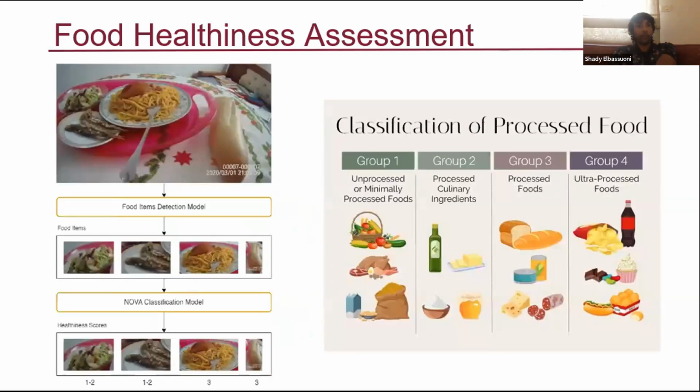Next slide. So for example, if you look at the image on the left, this is one of the images from our user study in Tunisia, and you could see that it has 4 food items: the salad, the fried fish, the spaghetti, and the loaf of bread. The food item detection model's job was to extract each one of these food items. Then we subject them to another machine learning model, the NOVA classification model, which classifies each one of these food items according to the NOVA food groups.